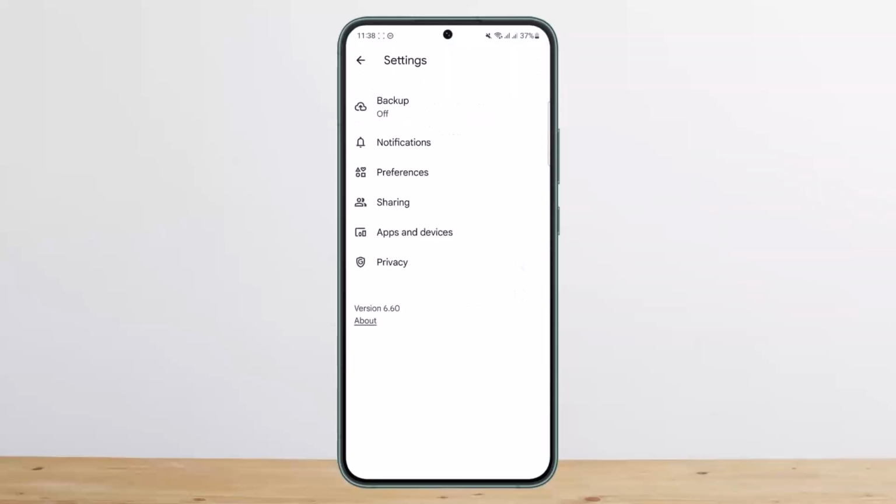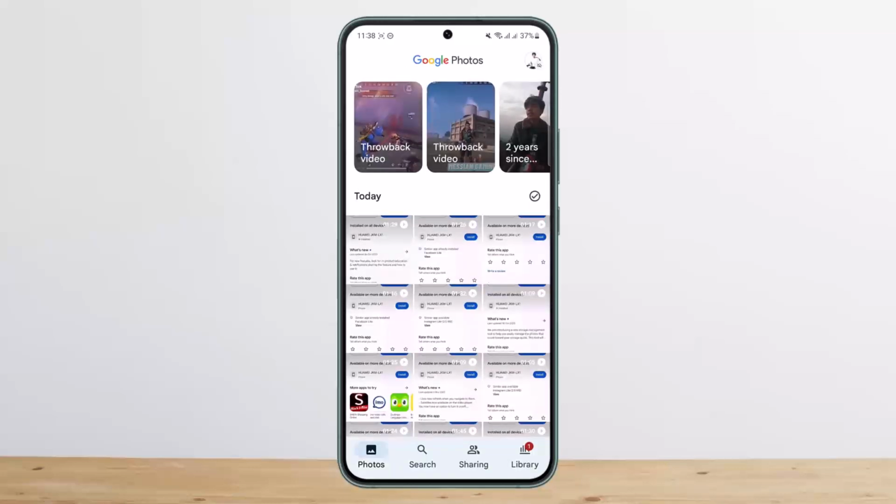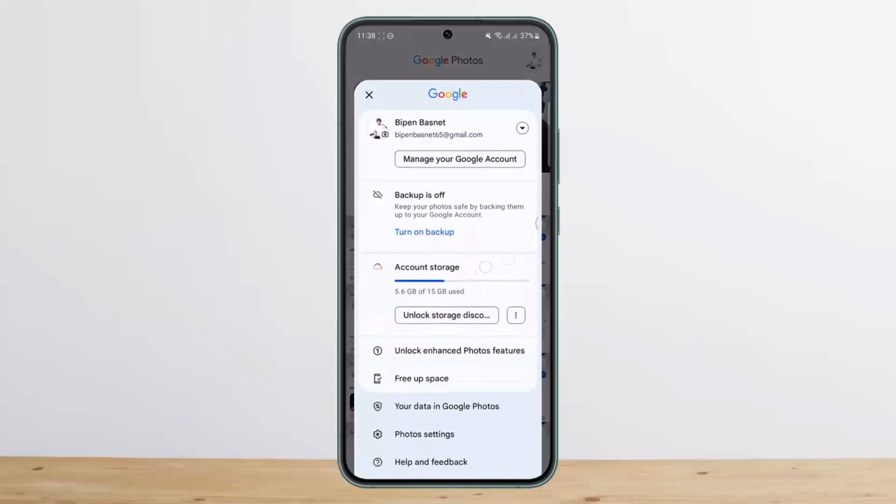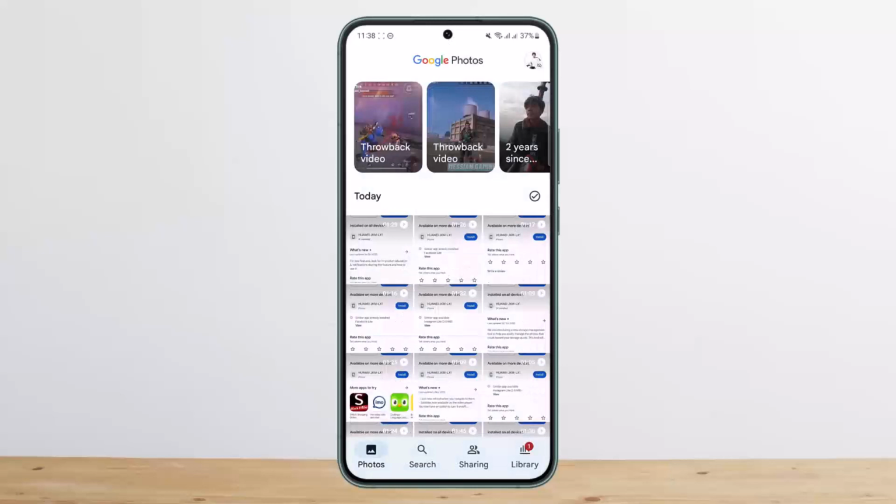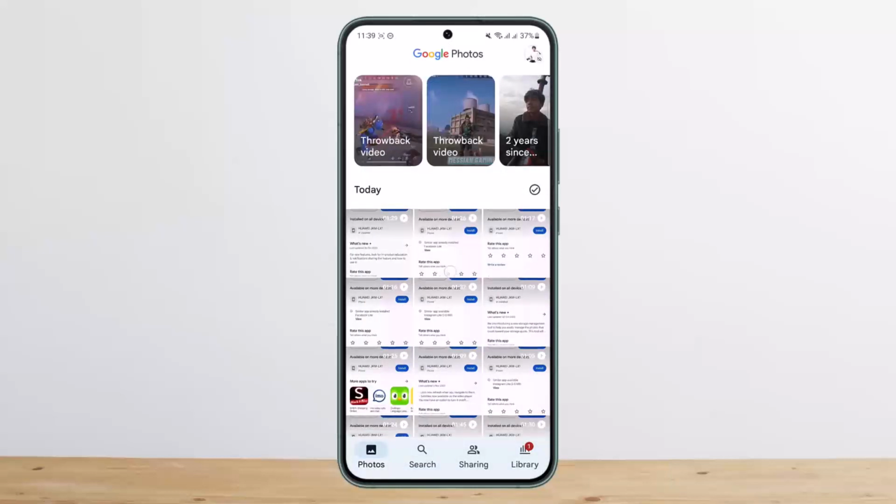Once you enable it, now suppose you want to see the backed up photos from another device. All you have to do is head into the browser or the Google Photos application and log into this particular account that you have backed up your photos on. Make sure you're connected to the internet and then connect the account.